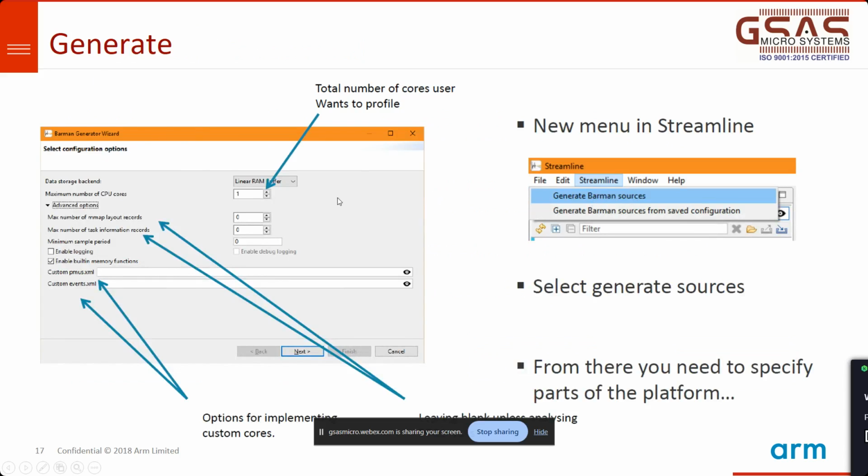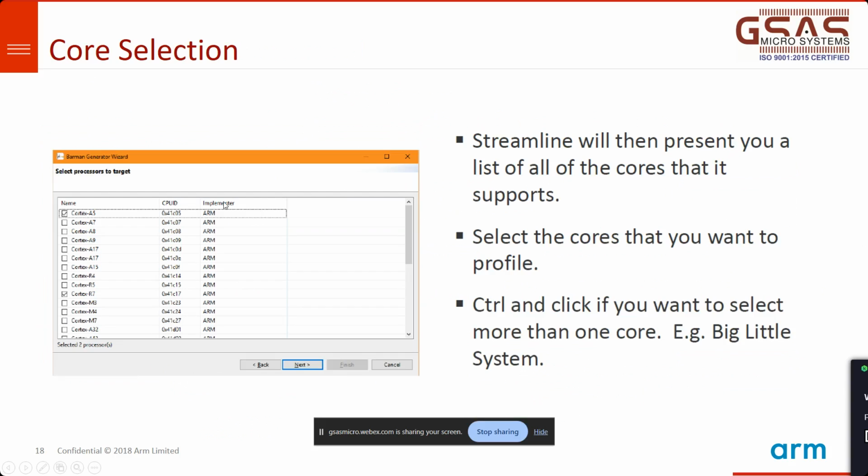So generate will specify how many cores you want to profile. From the Streamline option of this Streamline Analyzer, we have the option Select Generate Sources. That will generate the Barman sources. So here we'll specify what all cores it has. If there are multiple cores, select all those checkboxes, and for all those it will generate the Barman agent.